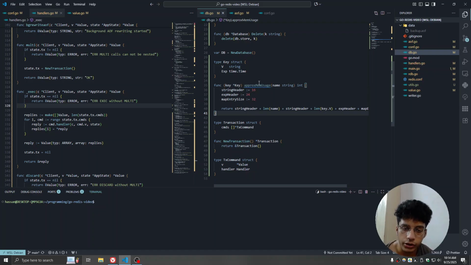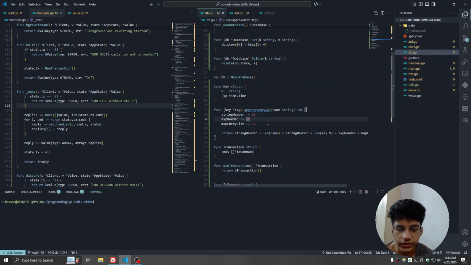And notice that we're only approximating over here. We're not trying to get the exact byte by byte memory usage of every key. We're just trying to approximate it, alright? Because calculating every single exact byte of the database store is just going to be very cumbersome, very error prone. So we're not going to do that. We're just going to approximate the memory usage of every single key, and we're going to just live with that.